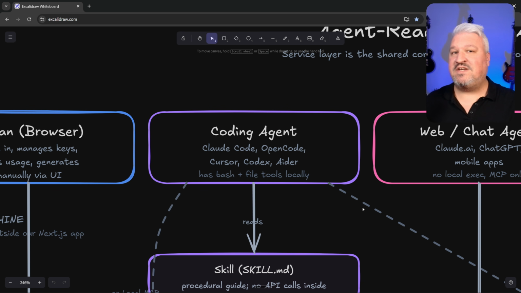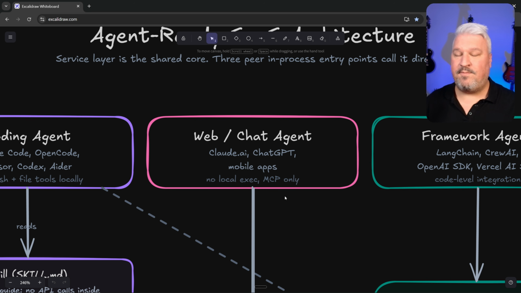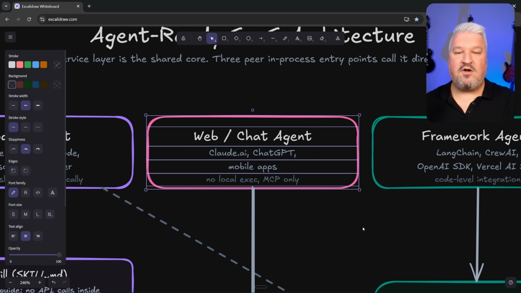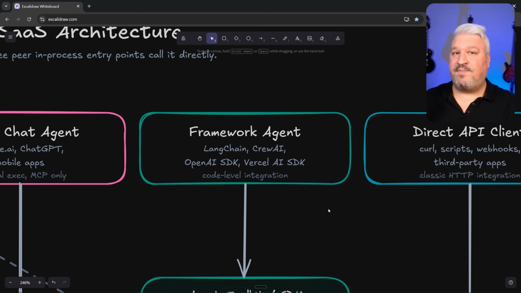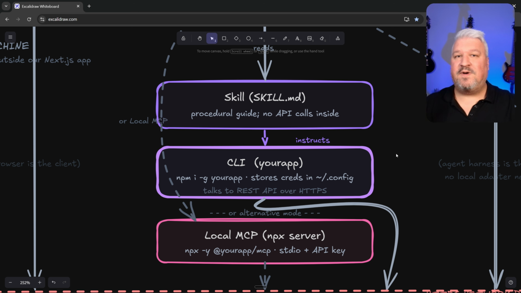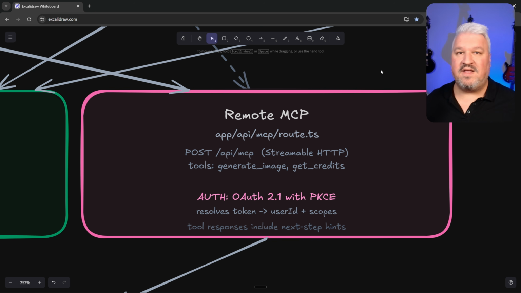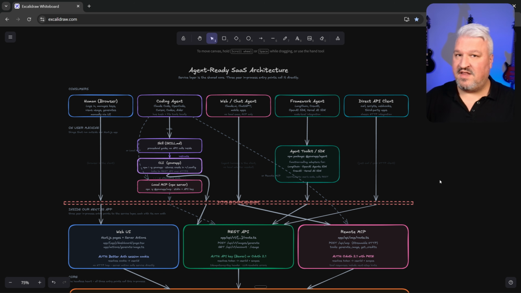We have to make our app accessible to coding agents like Claude Code, OpenCode, Codex, and Cursor. We also have to make the app available to web or chat agents like ChatGPT or Claude.ai. These are the platforms that a lot of end users use. Our app also needs to be accessible by framework agents, and for this you can simply think about something like OpenClaw or Hermes Agent. We can do this by exposing all of the features in our app to agents via things like agent skills, local MCP servers, or of course remote MCP servers, which is what we'll build in this video. This diagram is from my Agentic Coding Masterclass.